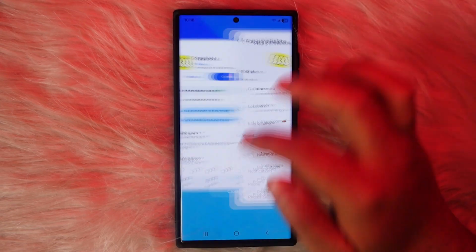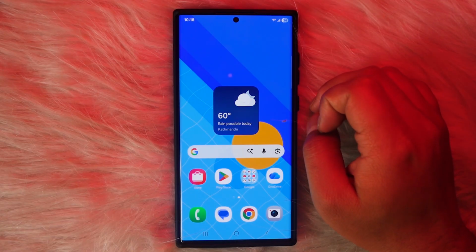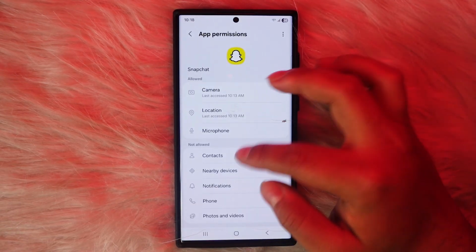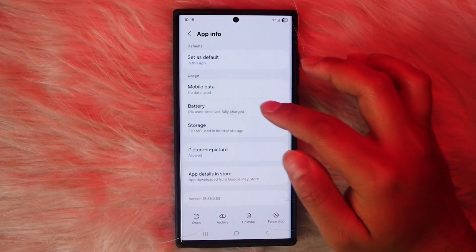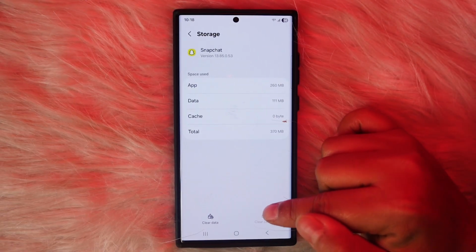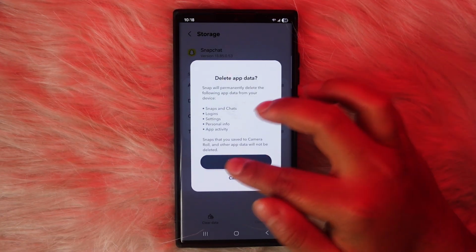Apart from this, and if this is not the issue with you, the other thing that you can do is try to clear the app cache. So just quickly head back to the same settings page. And right here, you'll see the option called storage. You can just tap on storage and then tap on clear cache. What you can also do is tap on the clear data option and then tap on delete.